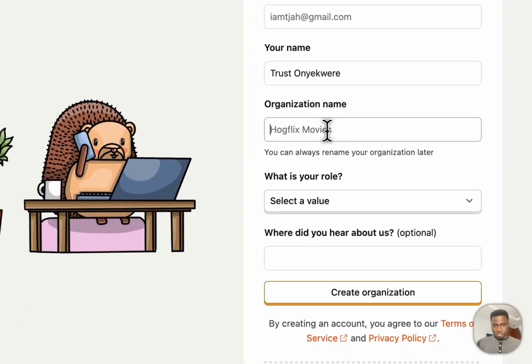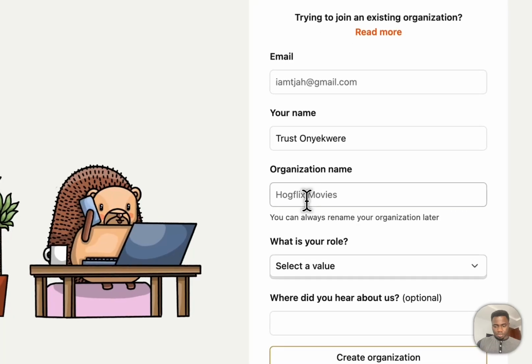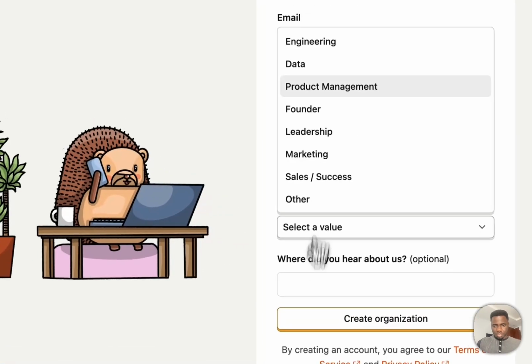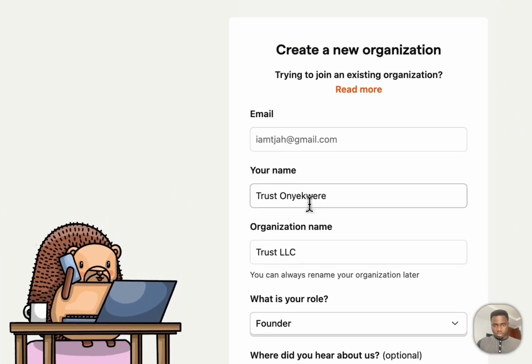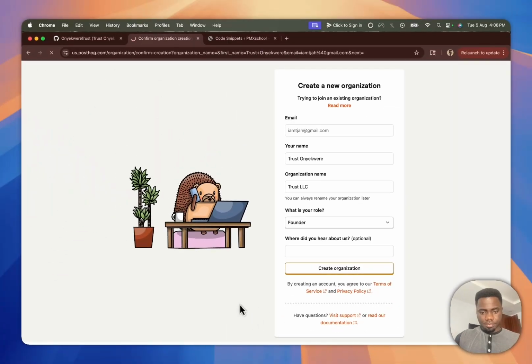Now I just have to create the organization and profile setup. So I'm just going to do Trust LLC, which I can rename later. Your role, products, so founder, with organization.